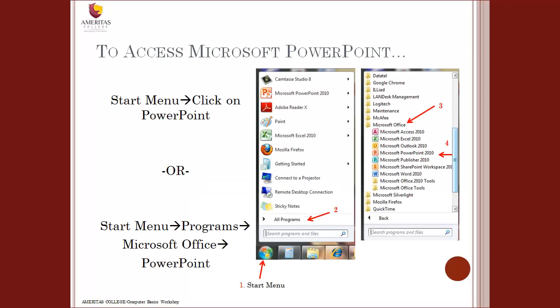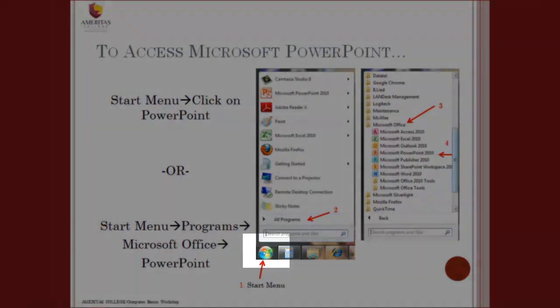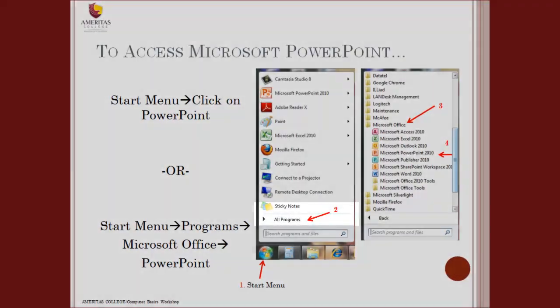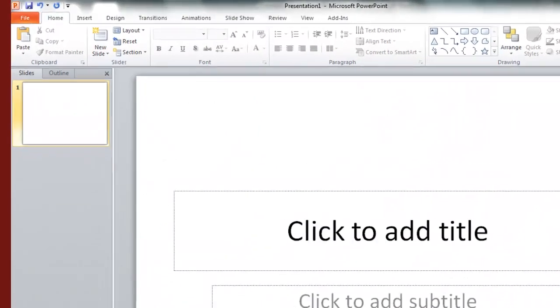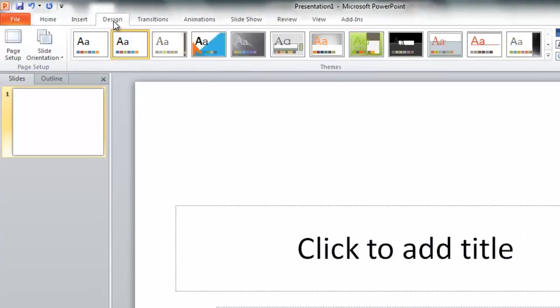Microsoft PowerPoint is a program that lets you create slideshow presentations, from simple to elaborate. You can add images, sound, videos, and more. To open PowerPoint, go to Start, Programs, Microsoft Office, and PowerPoint. To create a presentation, first, choose your design. To choose a design, click on the Design tab and roll your mouse over the different designs until you find one you like and select it.